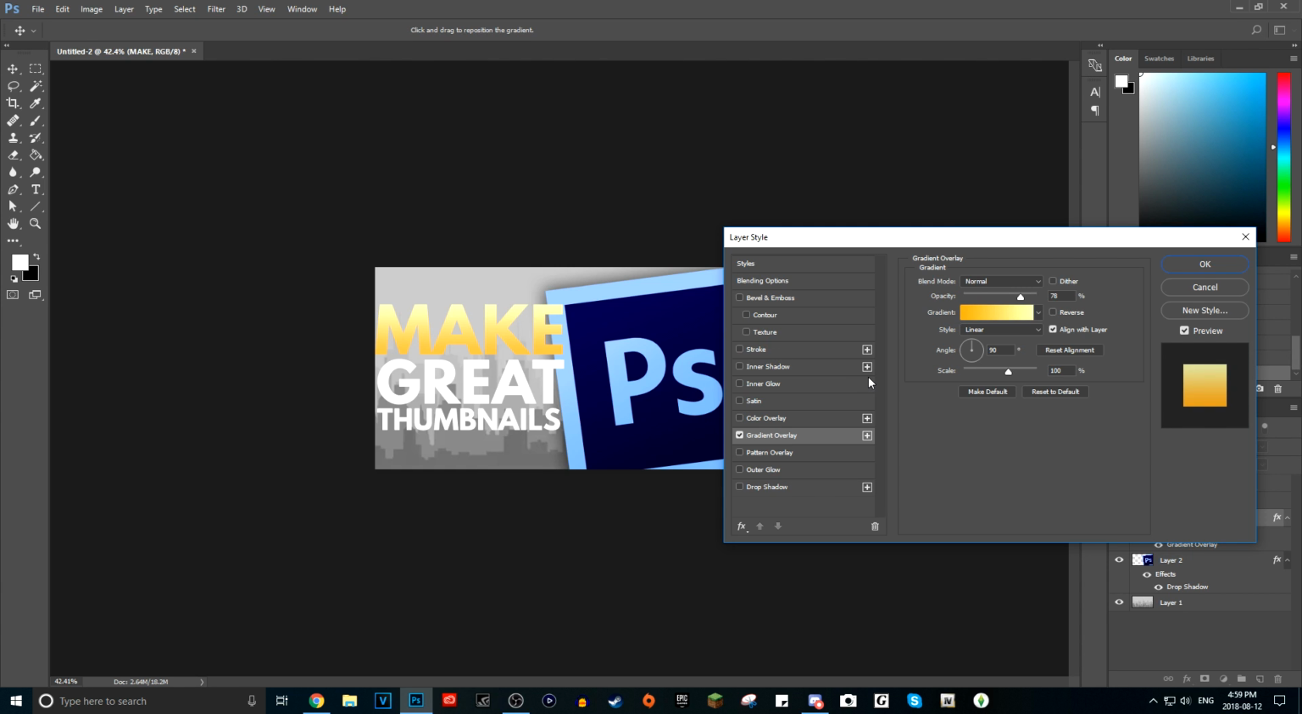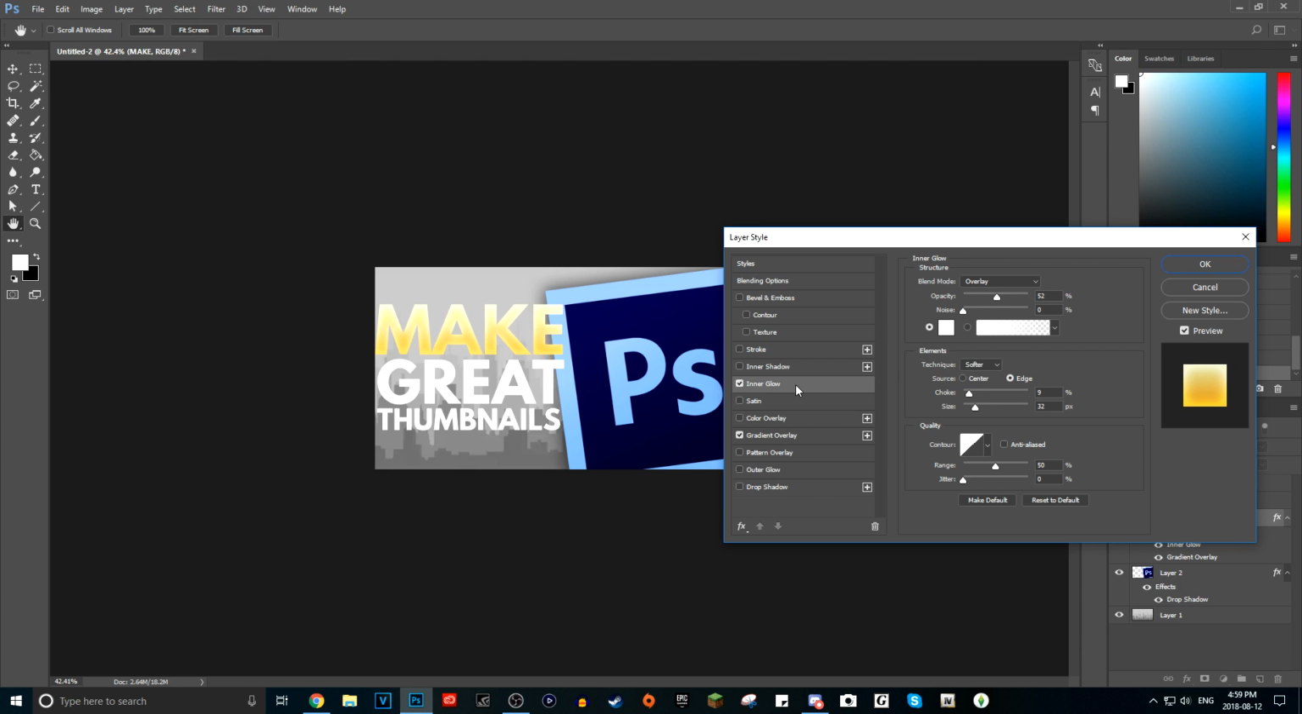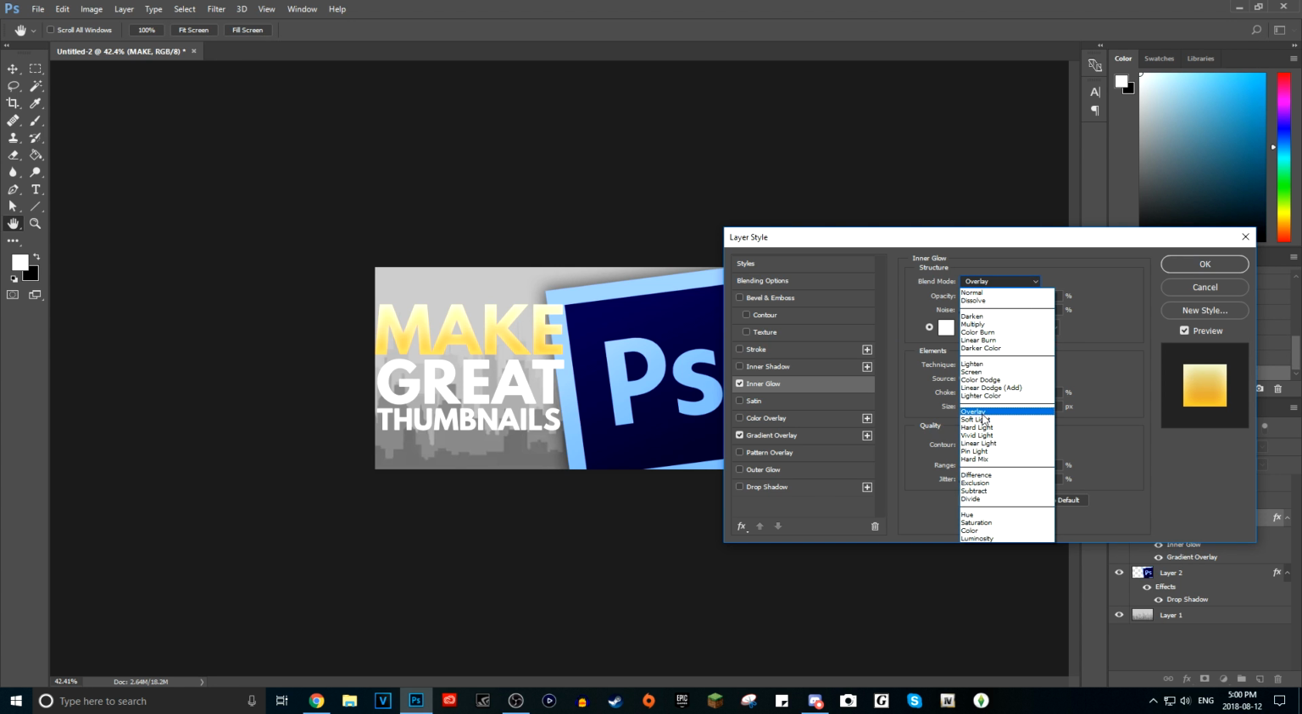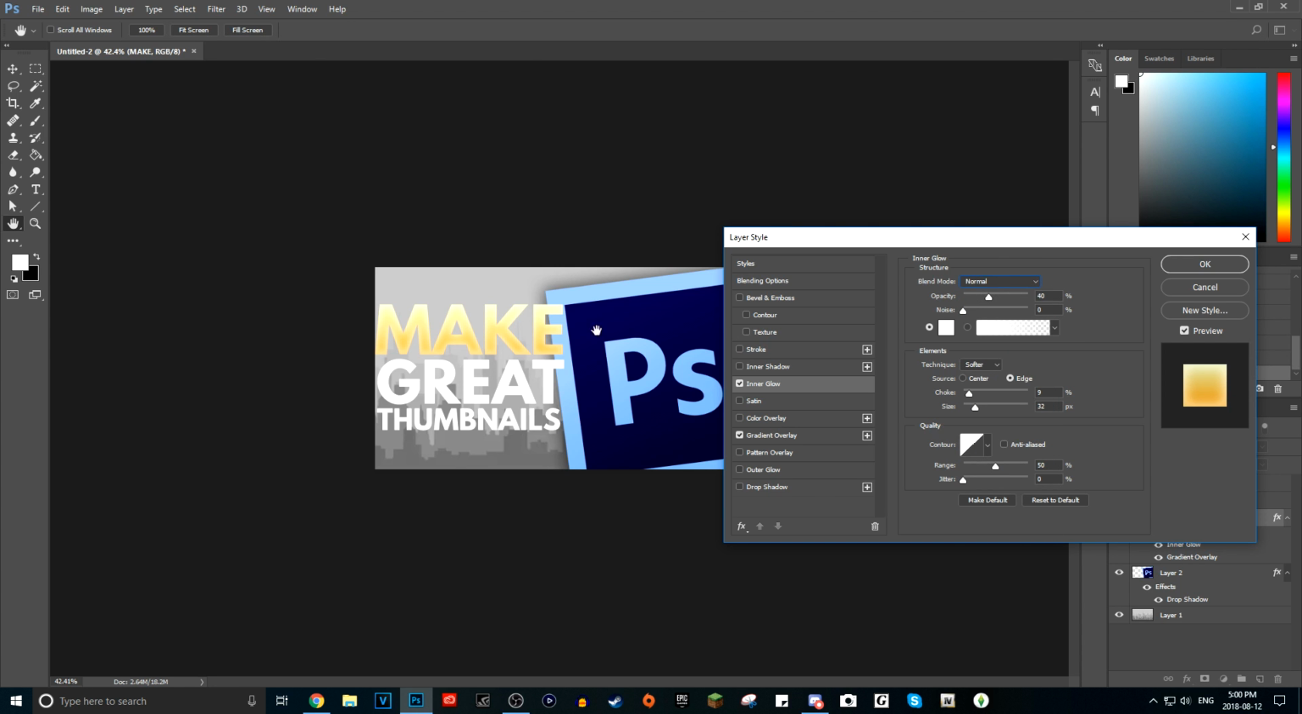What I like doing to make the text pop out a bit more is, first of all, adding an inner glow. The inner glow might be a bit too much, actually, if you don't like that. You can even turn down the opacity or turn down the choke and the size. But I'm just going to turn down the opacity. To do that, you have to make sure blend mode is on overlay. By default, it's on normal. Set it to overlay so that it doesn't just have a white glow. It actually makes the color under it lighter, which is a really cool effect.